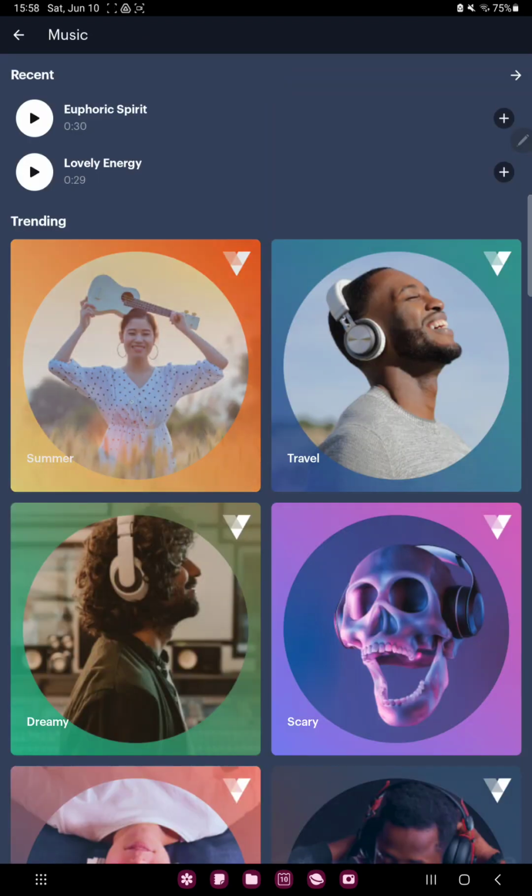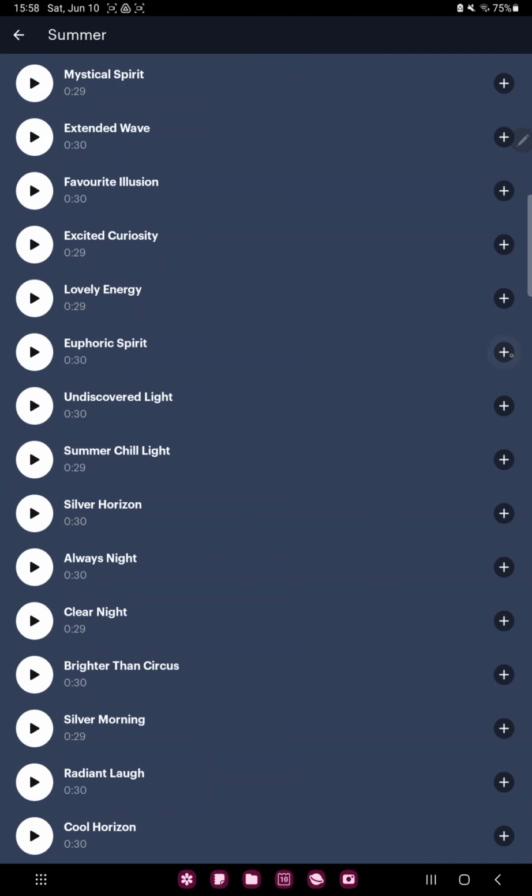In the animation section you can find different animations which you can add to your project, and in the music section you can find music. For example, click the summer section. If you want to add the song, just click the plus icon.